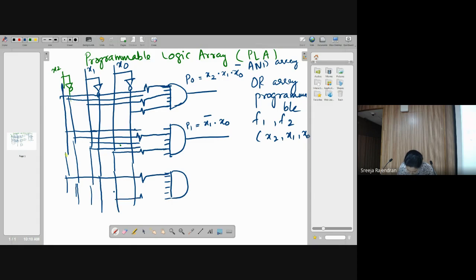x1 dot x0. I'm not able to draw properly. I don't know, there is something wrong. I'll call those people. By the time they come, half the lecture will be over.